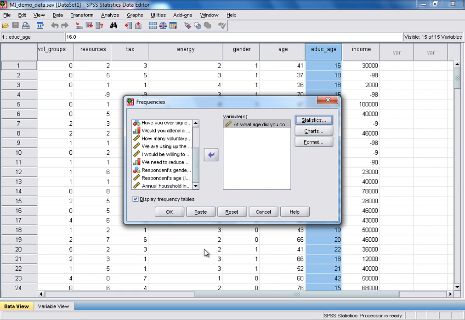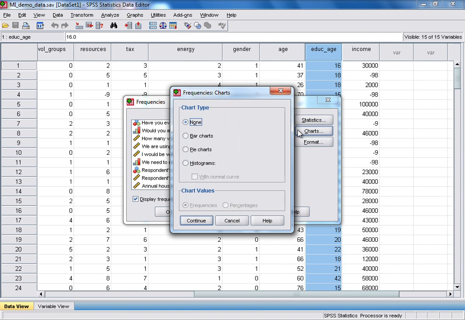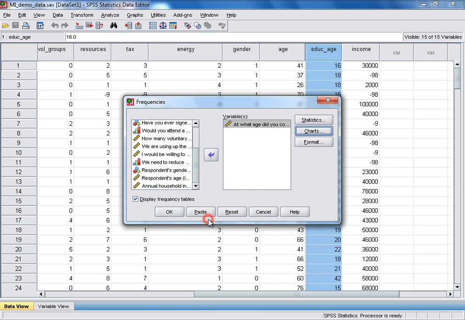And secondly, I want SPSS to produce a histogram for this variable. So to do that, select charts, histograms, and I'll ask for a normal curve as well. Then click continue. And lastly, we won't require a frequency table because we're working with a continuous variable, so we'll uncheck this box here, display frequency tables. And now we're ready to click OK.